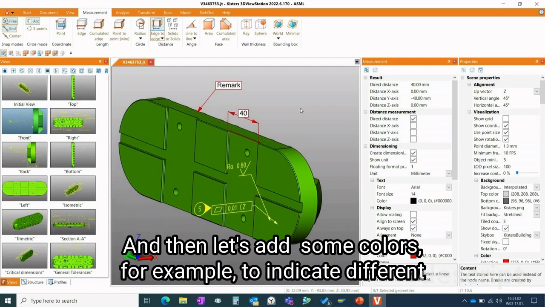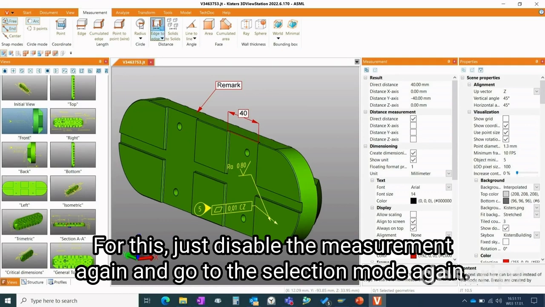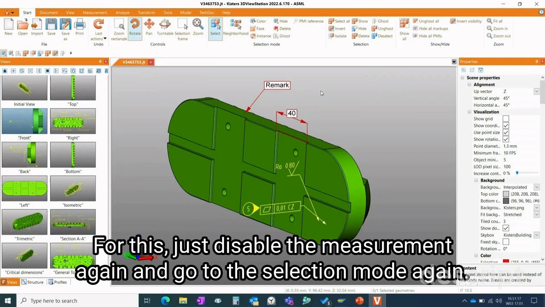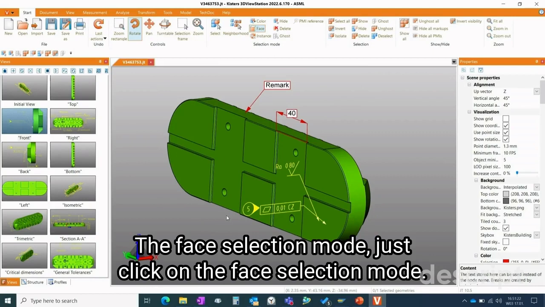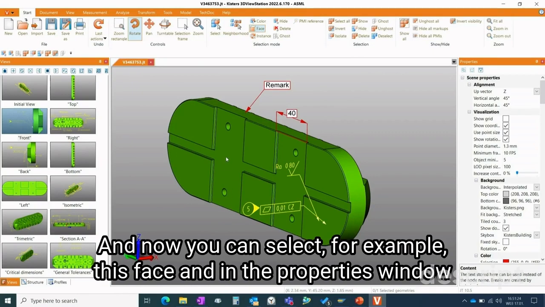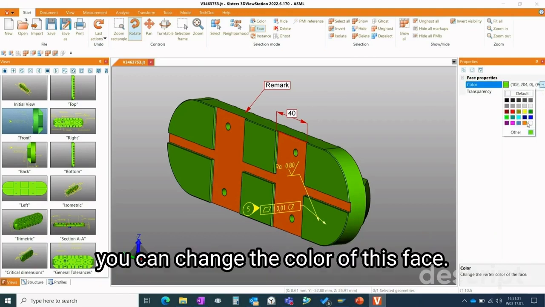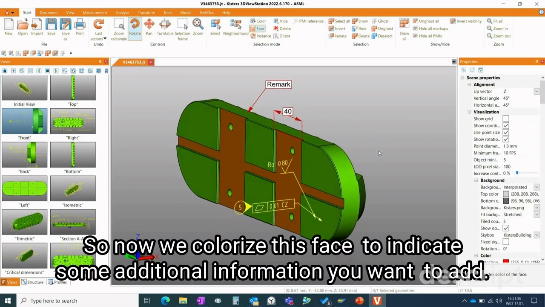And then let's add some colors, for example, to indicate different surface treatment, etc. For this, just disable the measurement again, and go to the selection mode again. And here we have the face selection mode. Just click on the face selection mode. And now you can select, for example, this face. And in the properties window, you can change the color of this face. So now we colorize this face to indicate some additional information you want to add.